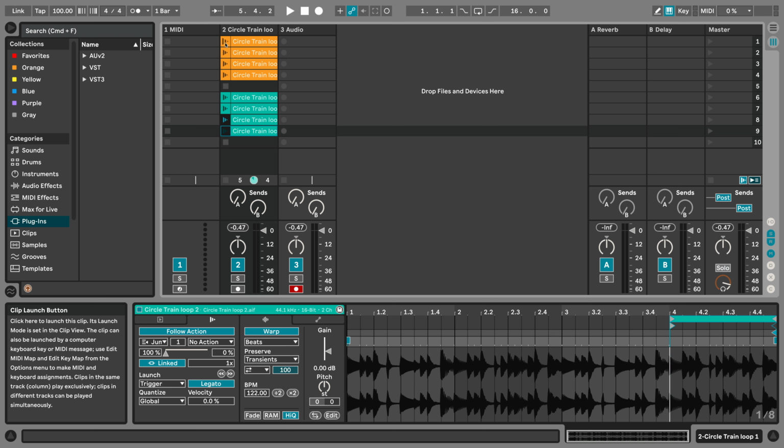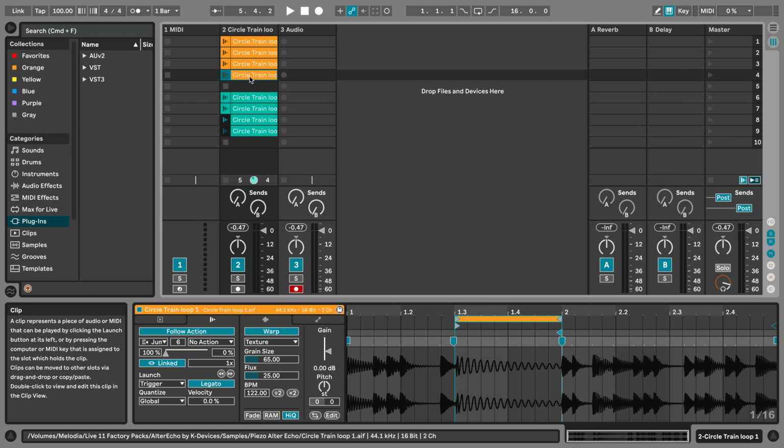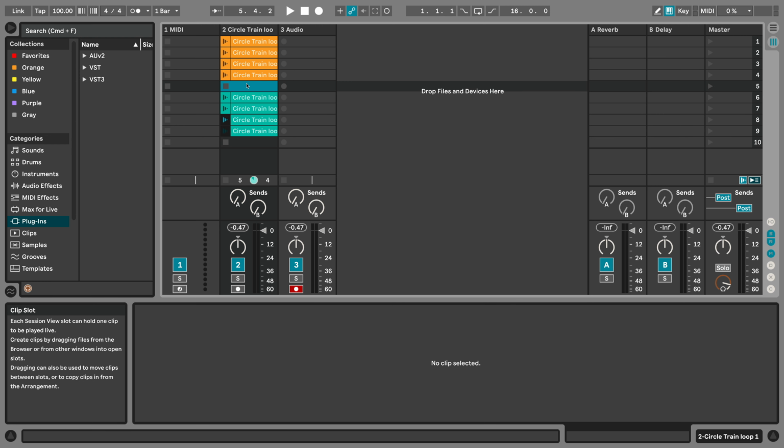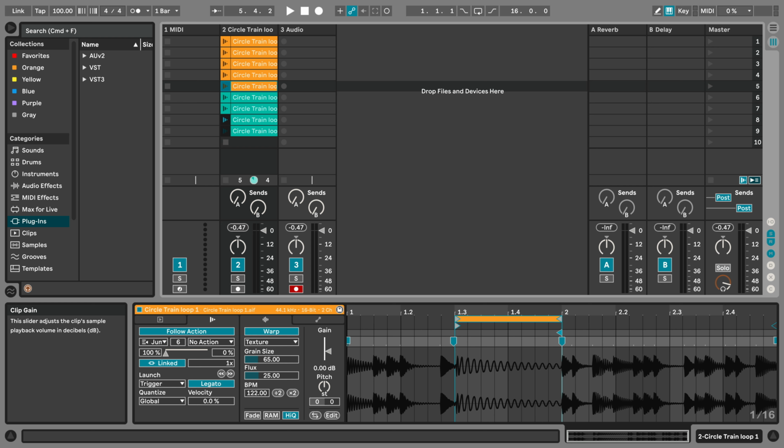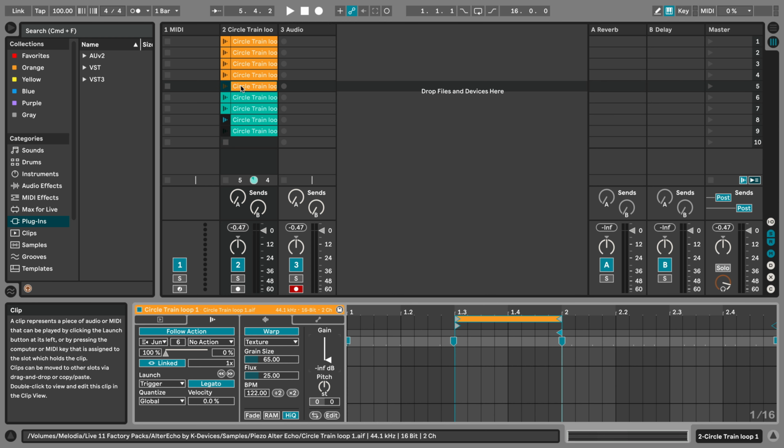And I also want to share another trick that you can use, which will also come in handy when we get to the scene follow actions. So here, for example, let's say you want to not necessarily have it skip over this empty clip slot, but have it play as silence. What you could do is simply copy this, paste, take the gain all the way down, and now it's a silent clip.